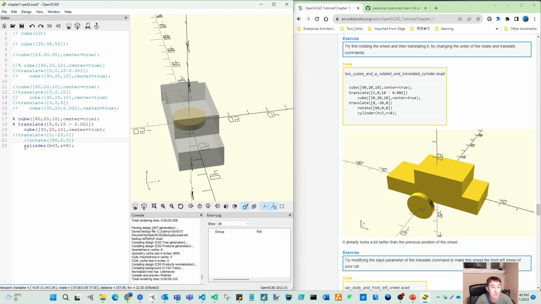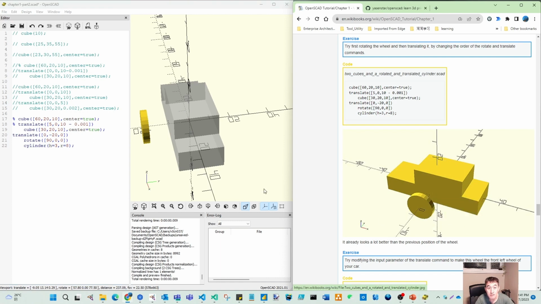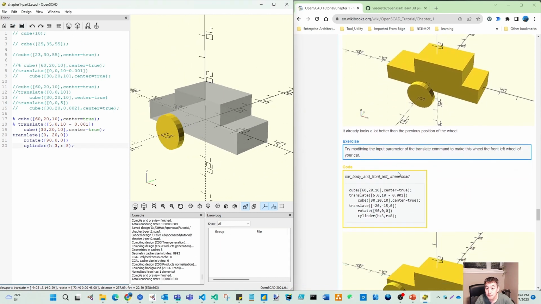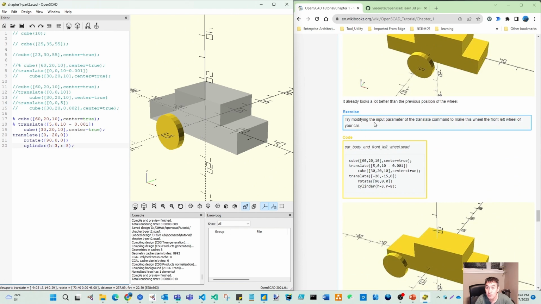So first you draw your cylinder, then above the cylinder you do a rotate, then after the rotate you do a translate. So you move out. That is perfect for now. Let's continue. We try to modify the input parameter of the translation command to make this wheel the front left wheel of your car.